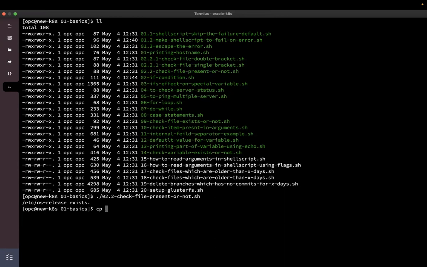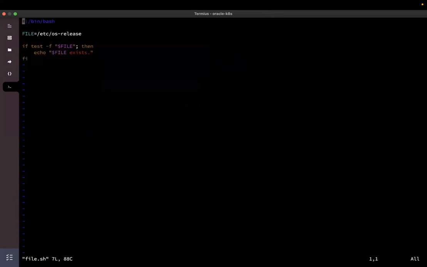I want to show you one more example, 02.2 hyphen check. So I will create one file.sh. Okay, so now let's check. I want to create some new file here, hello.txt. This file is currently not in my current directory, so it will check if this file is present or not.